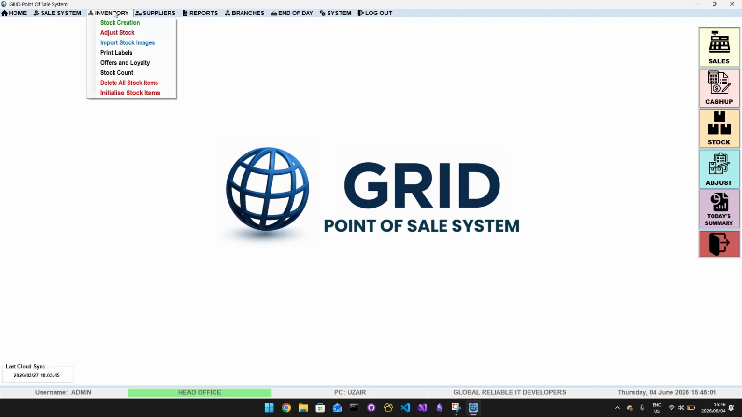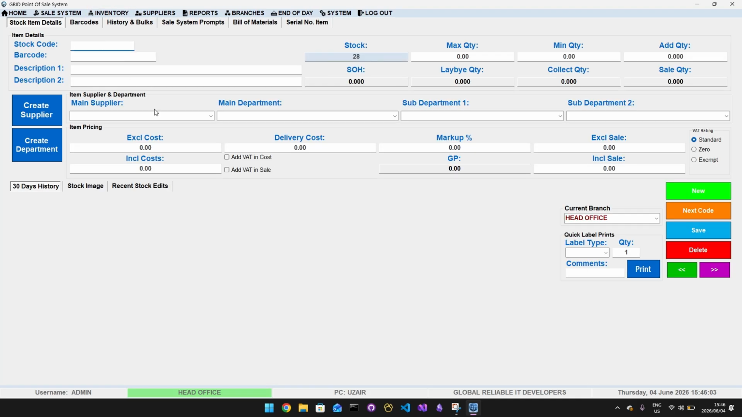Or you can come back to stock creation. Let's say you want to change the quantity in another branch. So ideally how you would want to do it is first you want to add the quantity to your head office or to your warehouse to show that it arrived at your warehouse, and then you want to distribute it to all your other branches.